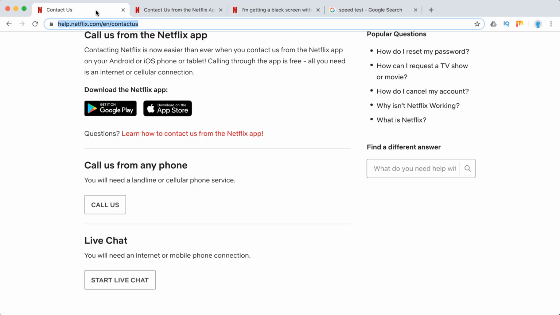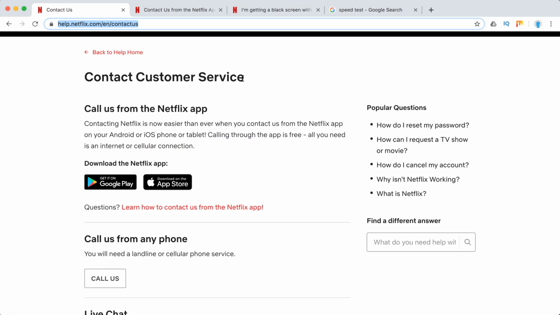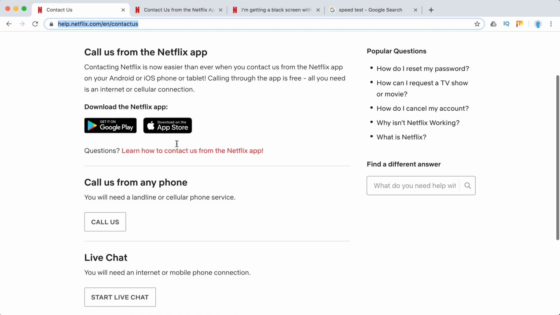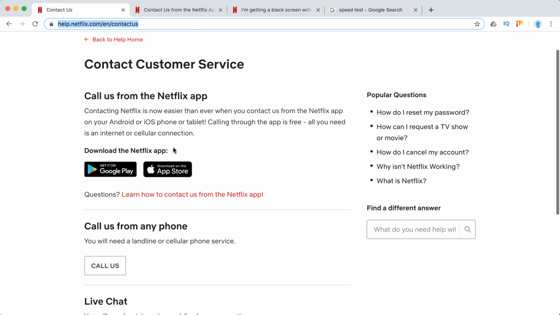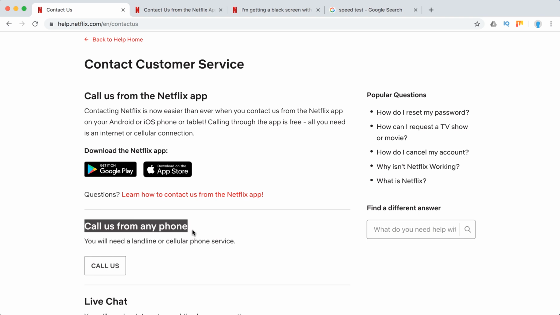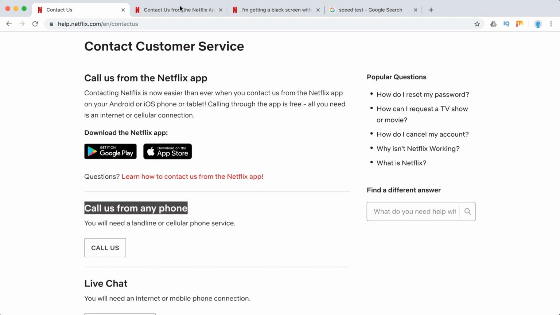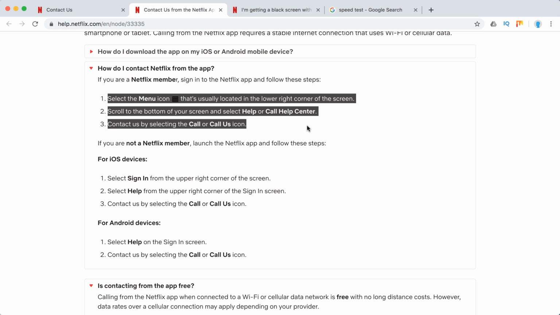And in very short, here's how to contact Netflix support. You can call them from the Netflix app using an internet or cellular connection from the Netflix Android or iOS app. You can call from any phone or you can use live chat. The first option is obviously free. If you call from a phone, you can be charged, and live chat is free as well. But calling from the Netflix app, I think, is super handy. So this is how to do it on iPhone or Android.